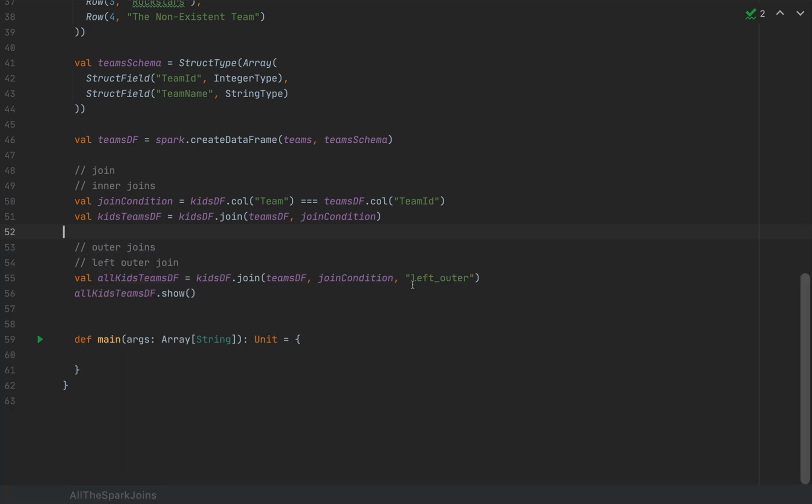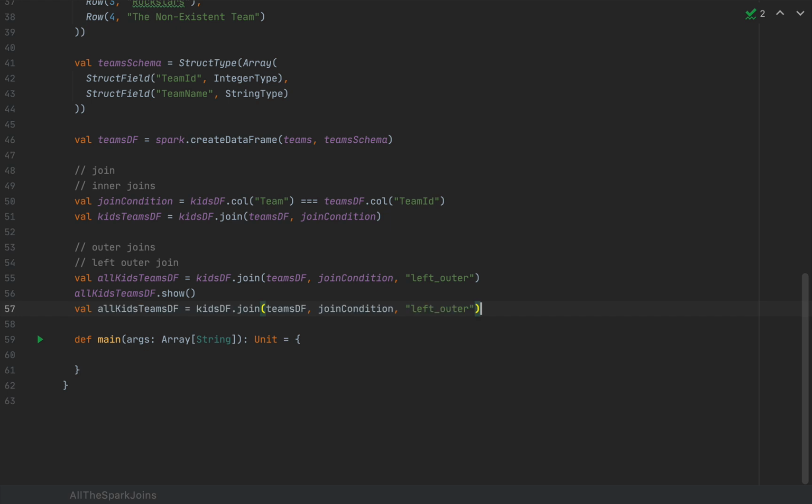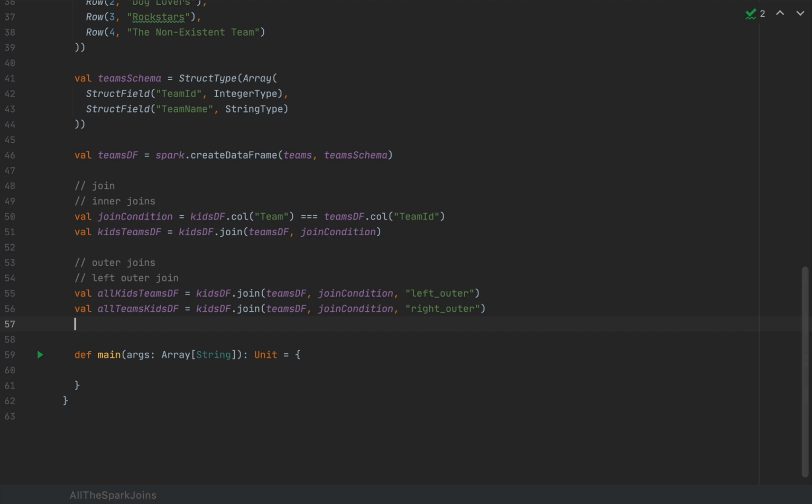There's also the concept of a right outer join. In the case that there is a team with no members, we will keep all the rows from the other data frame and nulls from the corresponding table in the first data frame. So, for example, let's copy this line. I'm going to say all teams kids df, and I'm going to use right outer, and I'm going to call show on that. So I'm going to say all teams kids df show.